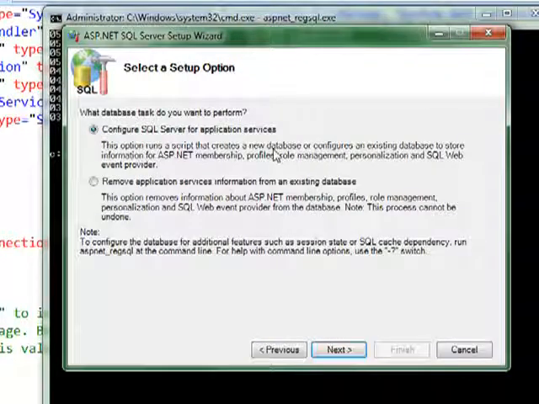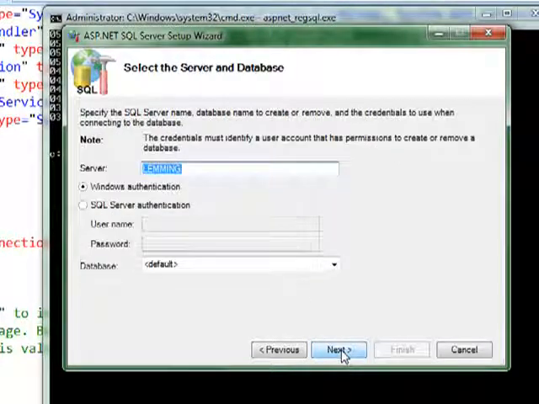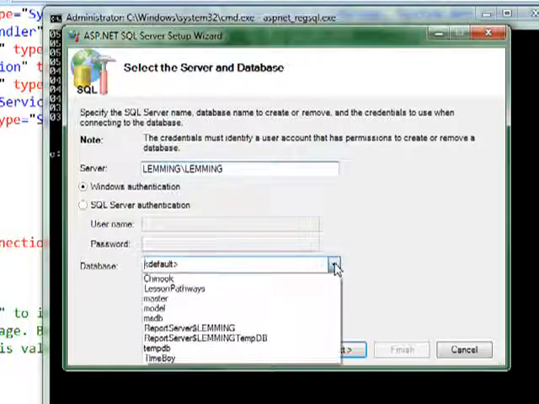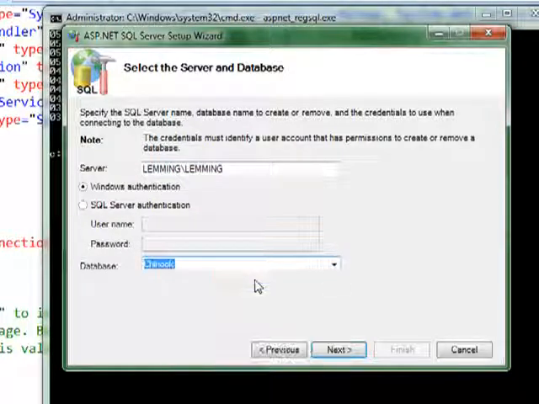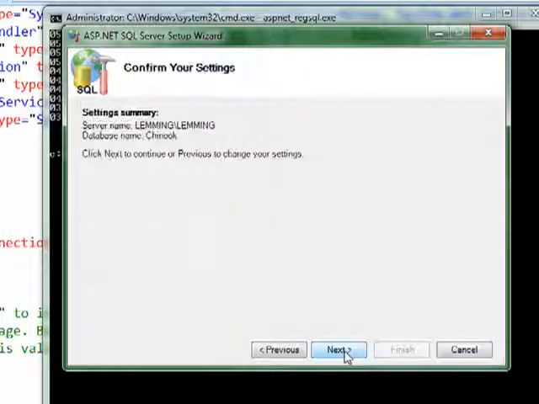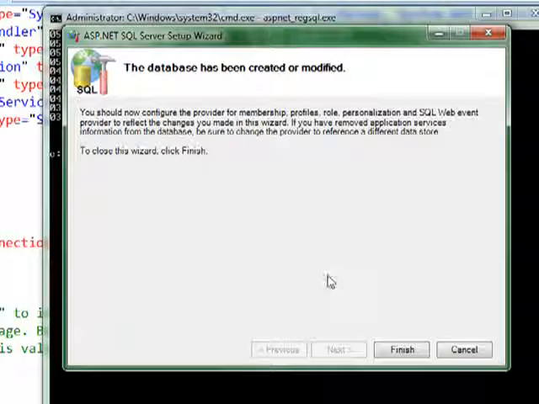And now we're presented with the option to actually configure our database. Here you can either choose to have a new database or an existing database to store your membership profiles and roles. We're just going to click next. And now Noah's going to provide his server information. We're going to go with Windows Authentication and choose the Chinook database, which we just installed, and click next. Confirm our settings and we're ready to roll. This just takes a few quick seconds to get everything configured and put in place. This is just your confirmation message.